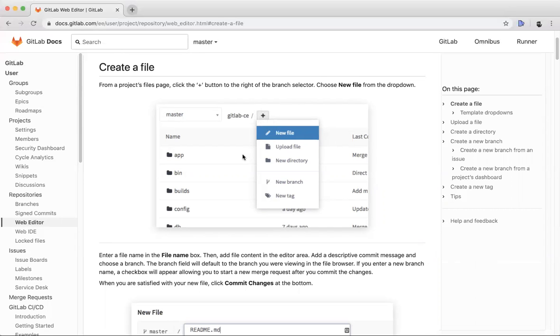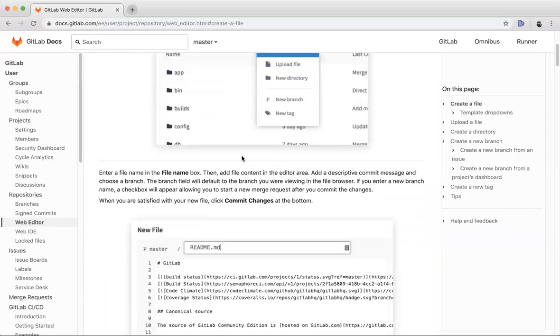Enter a file name in the file name box, then add file content in the editor area, add a descriptive commit message, and choose a branch. The branch field will default to the branch you are viewing in the file browser. If you enter a new branch name, a checkbox will appear allowing you to start a new merge request after you commit the changes.